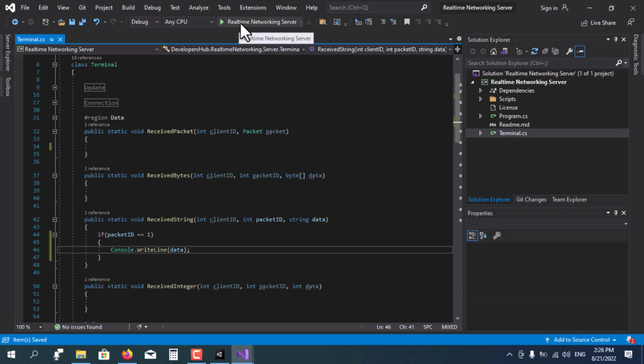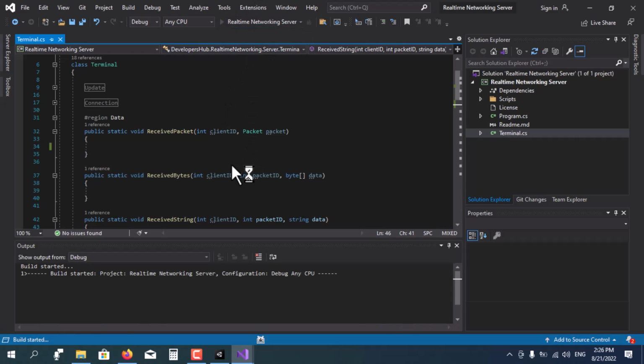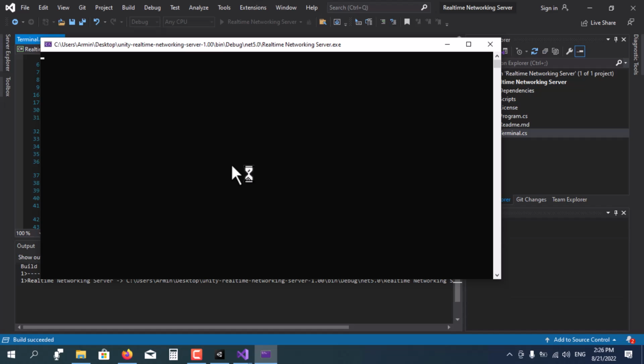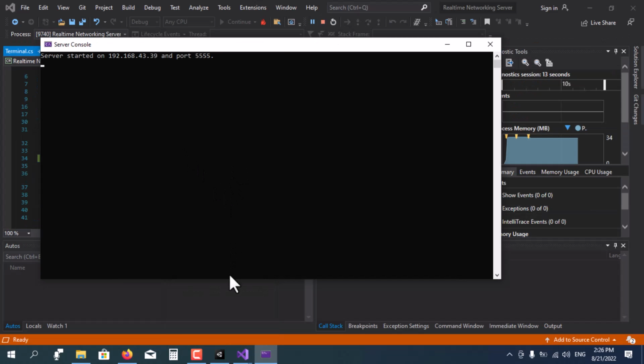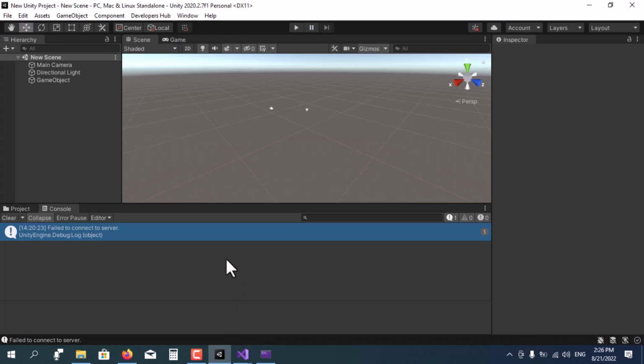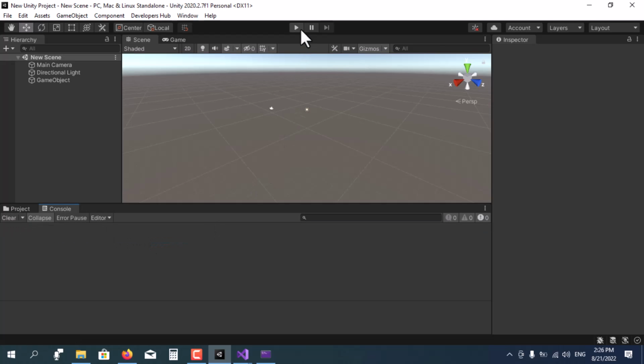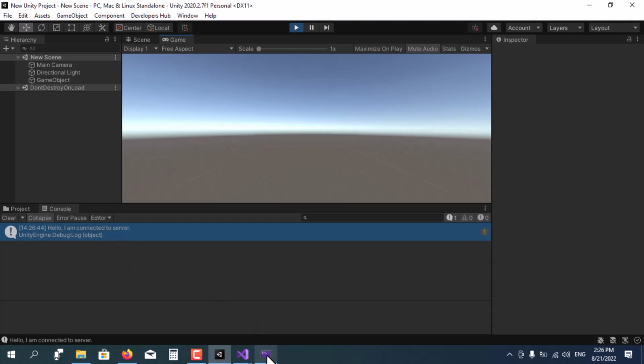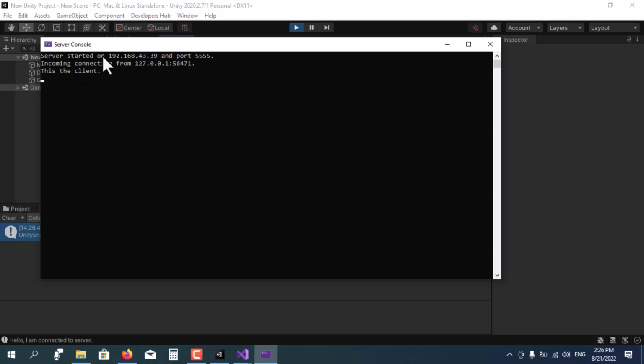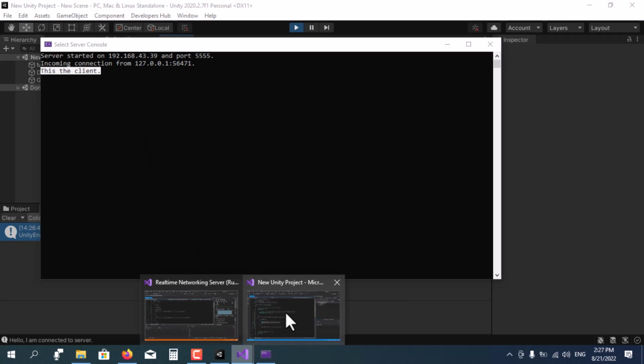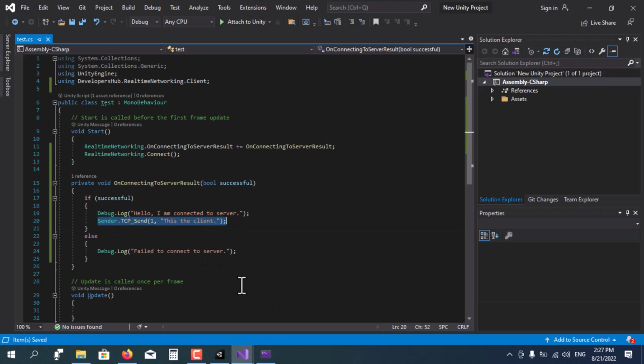I'm just gonna start the server. Now let's start the client as well. Hello, I am connected to the server, and let's check out the log. Server started on that, incoming connection from this, and this is the client. This is the message that we send to the server from our client.